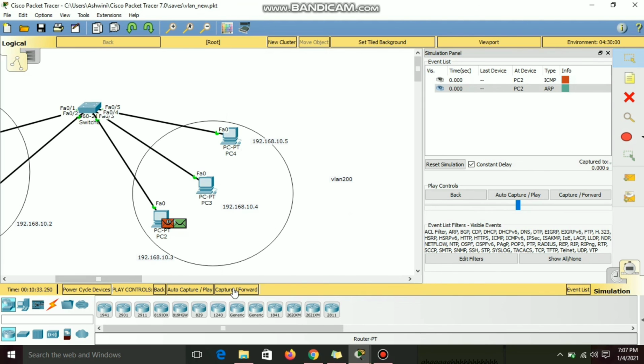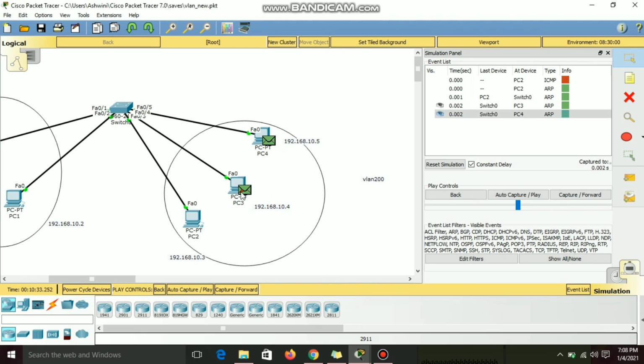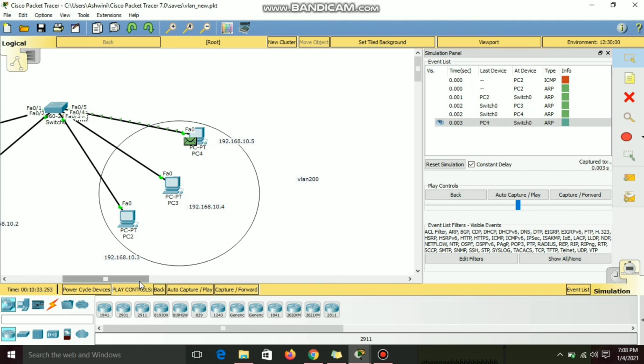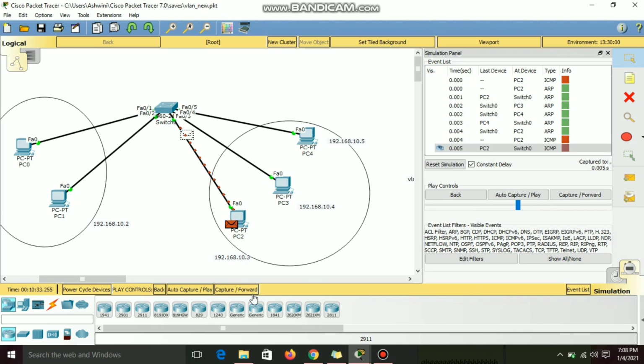The broadcast is received by the switch, and the switch broadcasts the packet only to these two PCs. It will not broadcast to these PCs because they are in a different VLAN. So finally we got the ARP reply and ICMP reply as well. So VLAN works in this way. You can logically divide the networks, restrict the traffic, and reduce the unnecessary broadcast traffic between the VLANs.